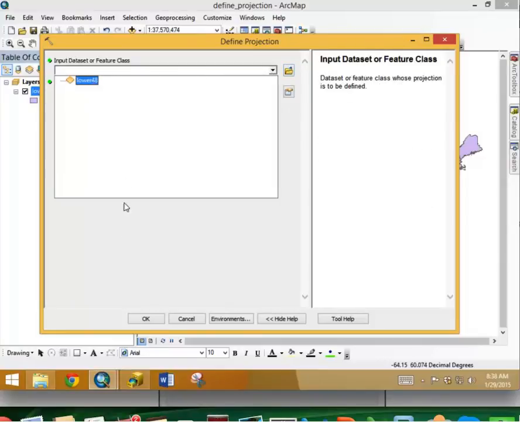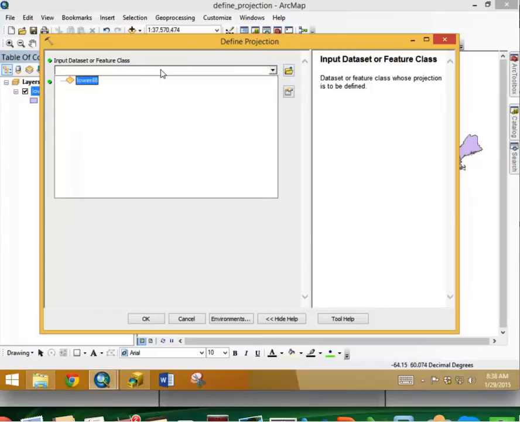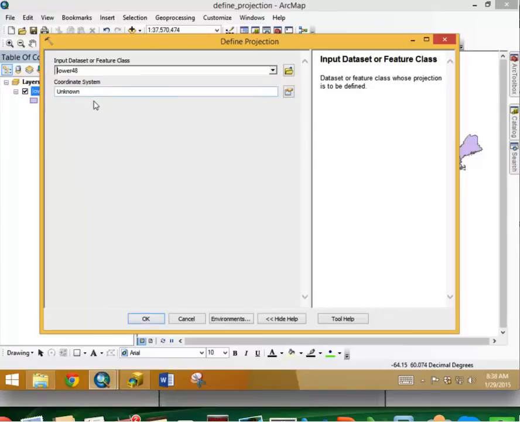If you don't have it loaded yet, you'll just have to search for it by clicking on the yellow folder here and navigating to the location of the file itself. You don't necessarily have to have it loaded in the ArcMap document to use this tool, so either way is fine. I'm going to go ahead and click that.